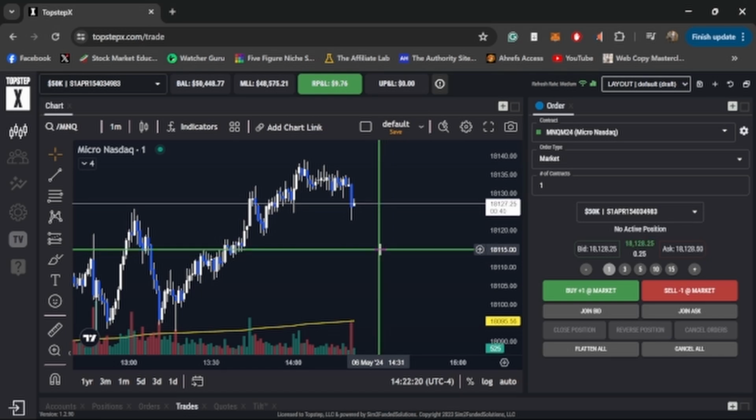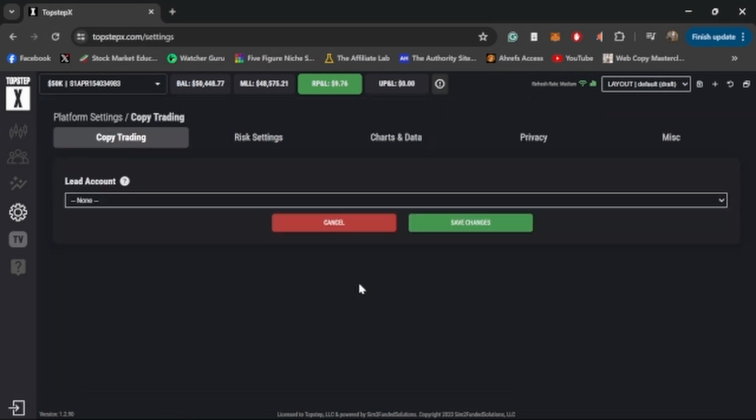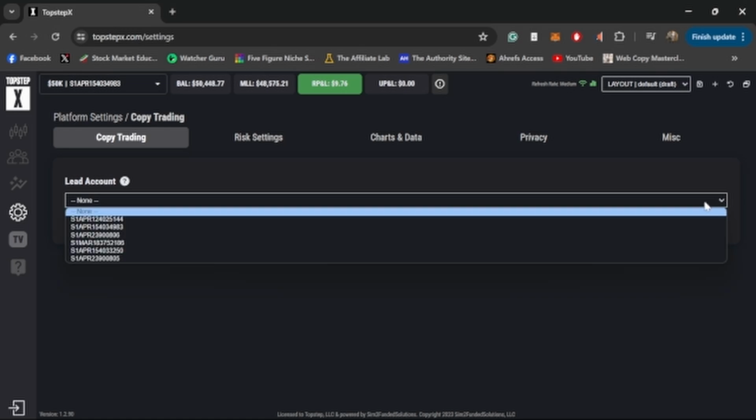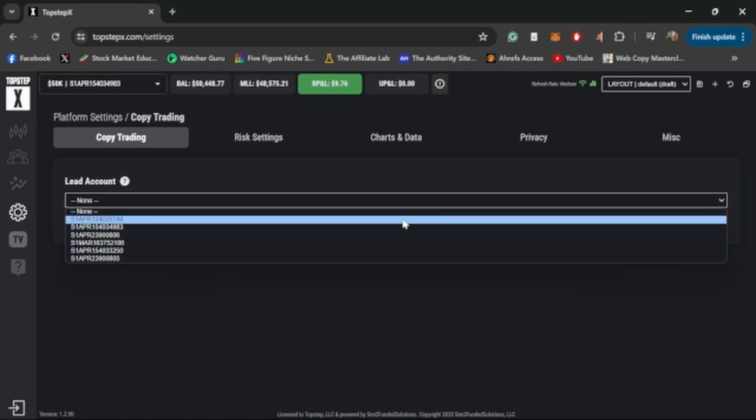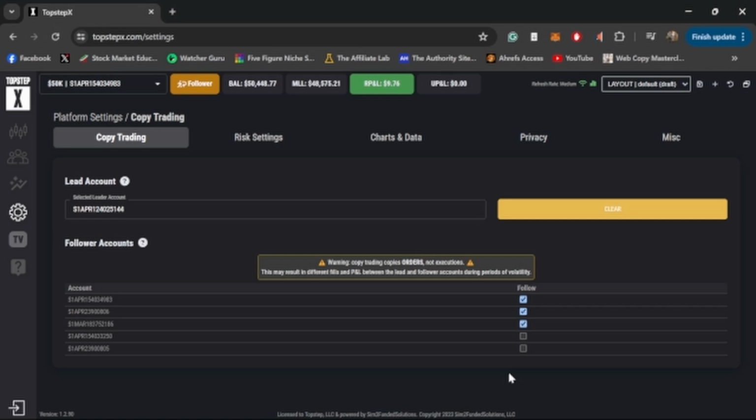But now let me show you guys some of the settings that you can go into on the platform. The first thing I want to set up is copy trading. So if you have multiple accounts, you can copy trade all the accounts as long as they're Topstep X accounts, and they make it super simple to set up. So the first thing you want to do is choose whatever lead account you want. So I'll just choose my top one as my lead account. And then after that, you choose the accounts that you want to be the follower accounts. So you just click on them, and then you hit save changes. And now it shows me that this one's a follower account.